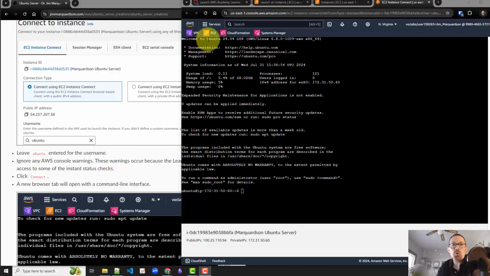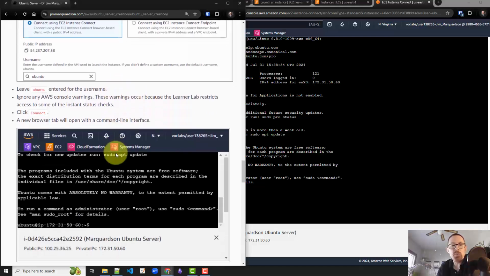It says, welcome to Ubuntu 24.04 LTS, gives me some other information, tells me about my hard drive usage. I see the IPv4 address. That's that private one that we created. So we've got a public and a private IP address assigned to this computer. Down here in the command line, I see the Ubuntu user at IP, and it's giving me the private IP address, which is fine. This is good. This is what we want to see.